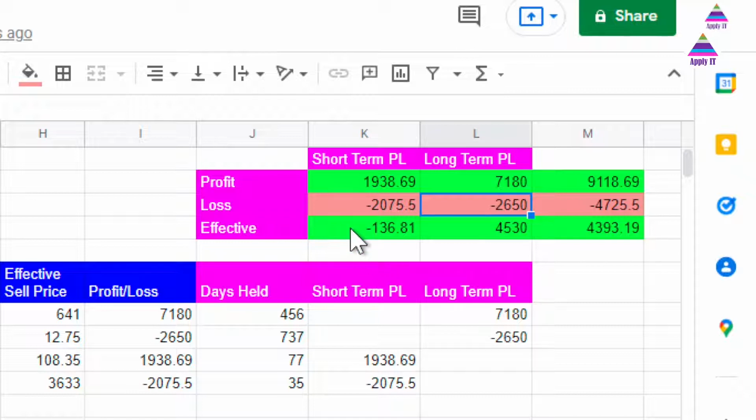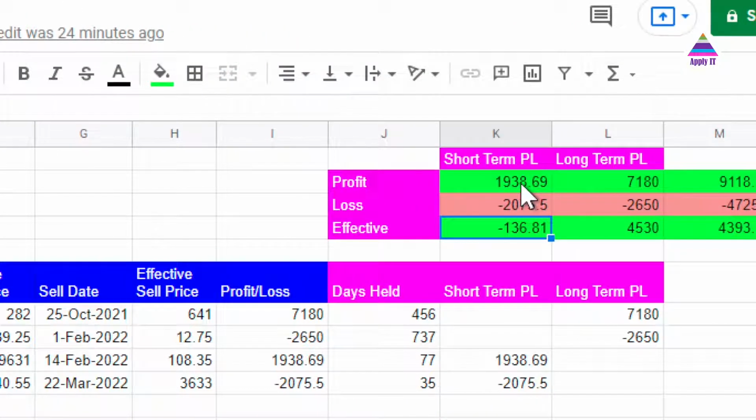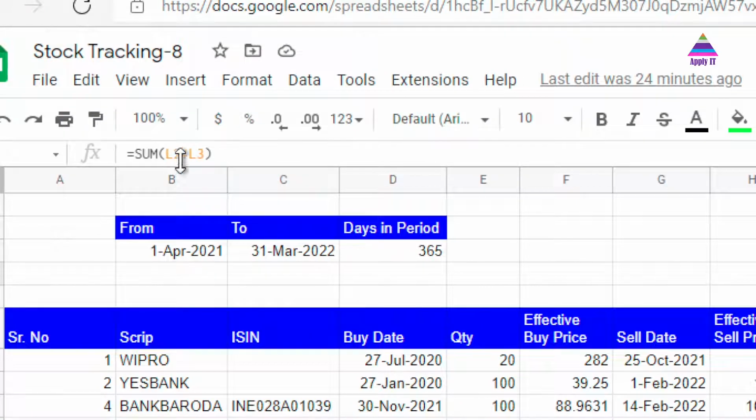Now we calculate effective short term profit loss, which is very simple, which will be the sum of these two. So you can see that formula, it's a sum of K2 to K3. This is K2, this is K3. Same way we calculate effective long term profit loss, which is the sum of L2 to L3.